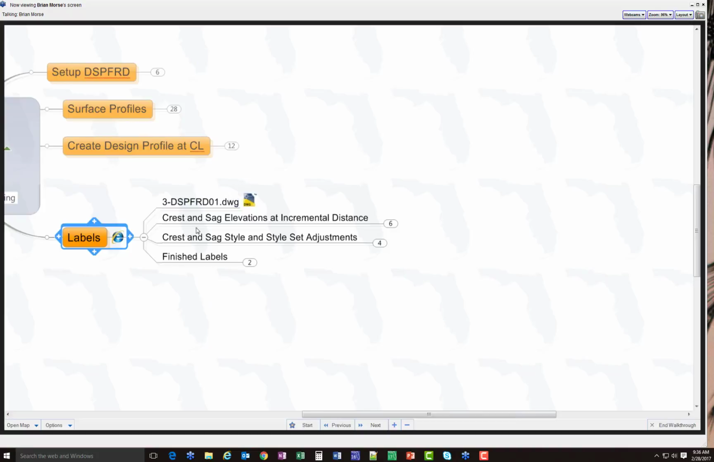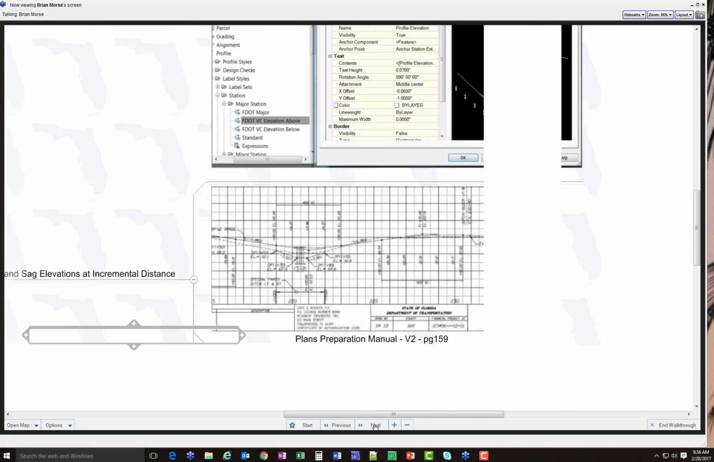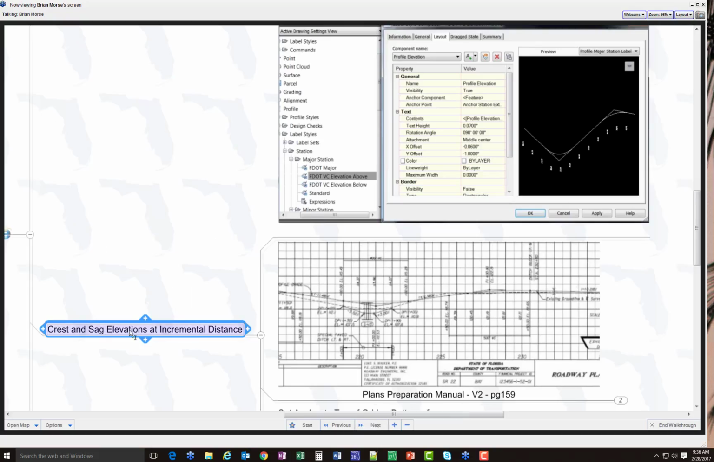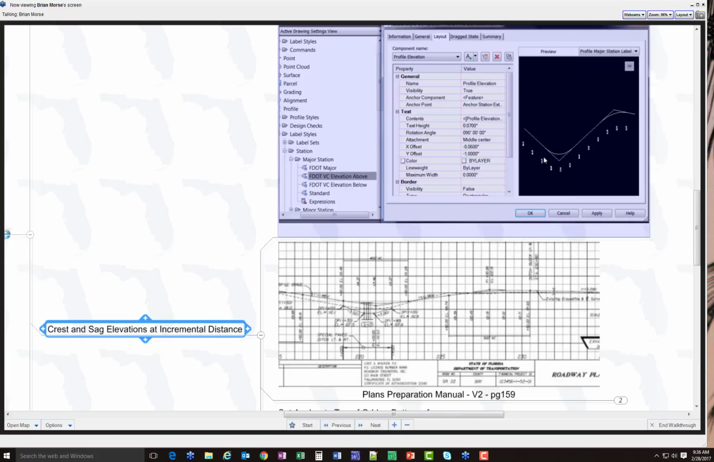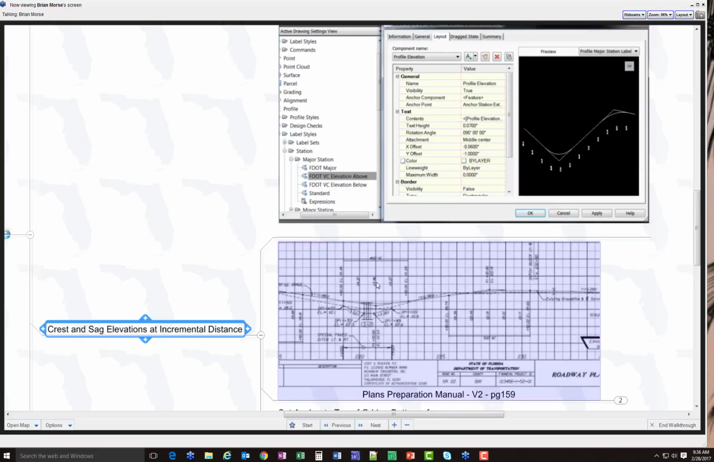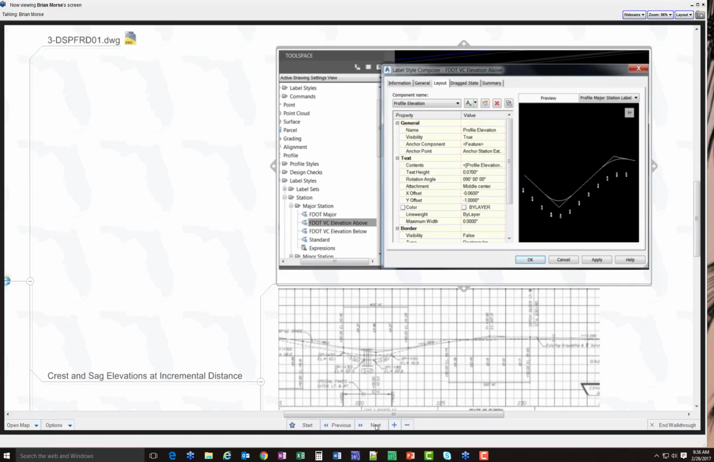So in case I crash, then I can open up this drawing here to start the labels, but it looks like we won't need to do that. Let's take a look at this. Crest and sag elevations at an incremental distance. That's a mouthful. And this is what the style looks like when it's defined. It follows the geometry. We don't want that. If you look at the standard, it says make it level all the way across for those particular labels.